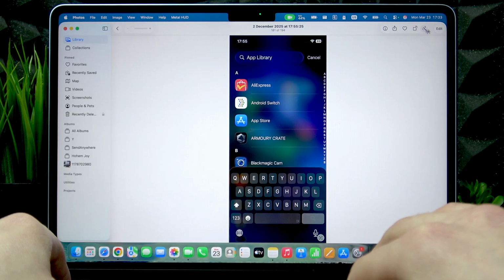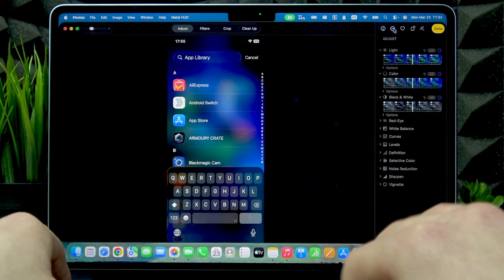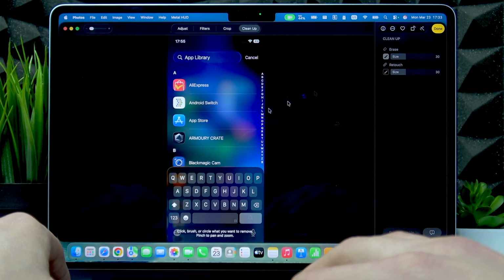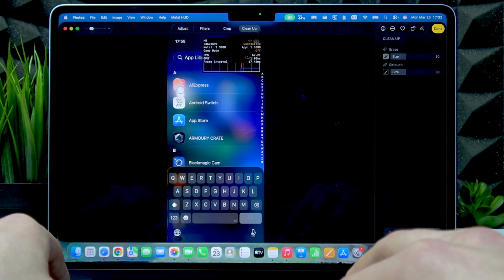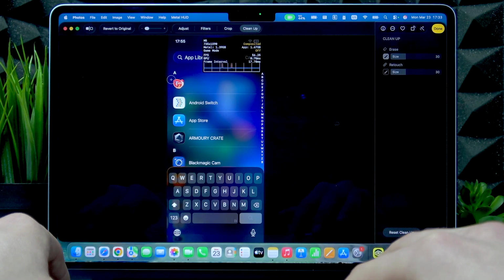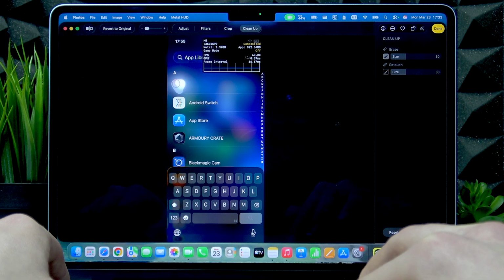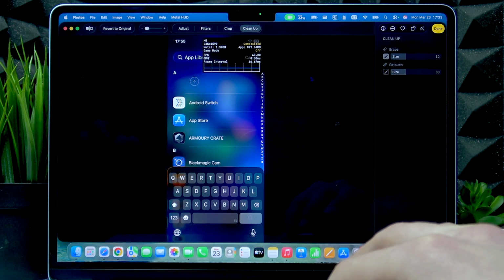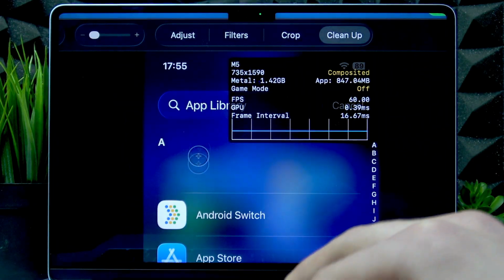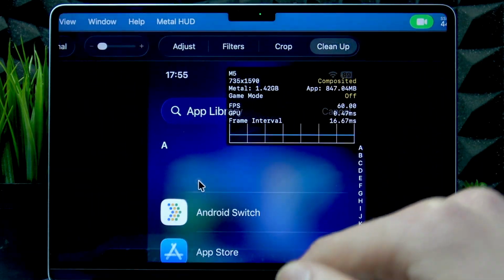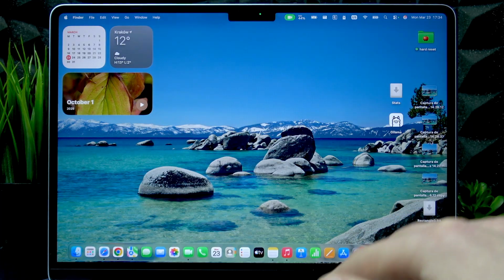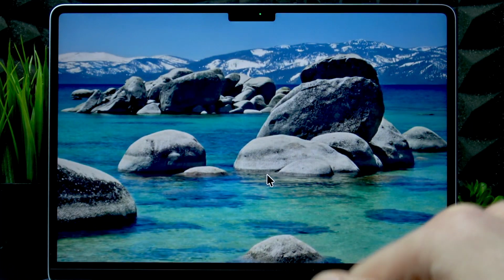To use it, we have to tap Edit on any photo we have, then select Clean Up right here on the toolbar, and then use our eraser to quickly clean anything from the photo we have on our screen. And Apple Intelligence will do it for you. You can see it works very smoothly and very fast, especially on this laptop.